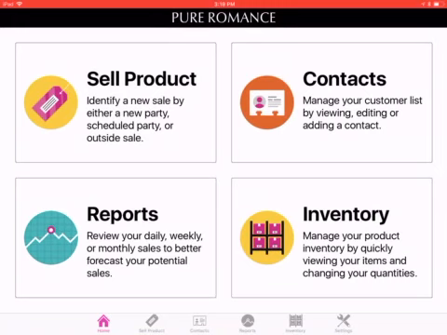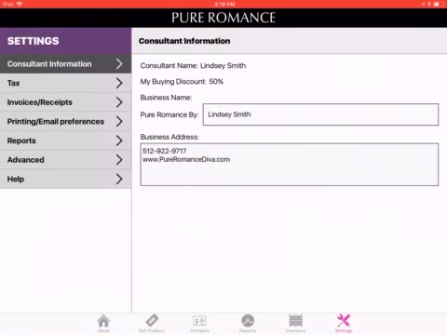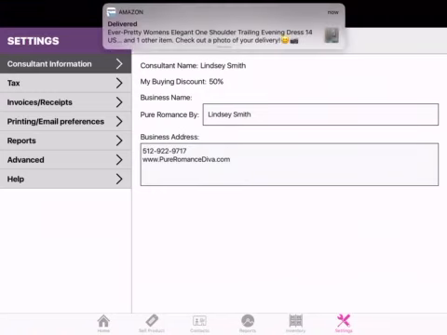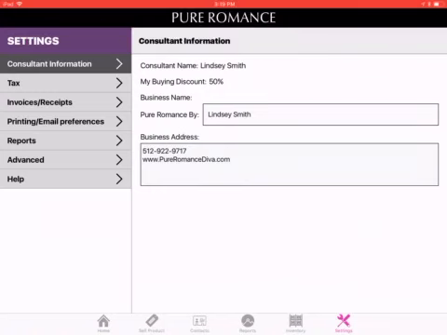You're going to go down to the settings button at the very bottom. See how that's now pink at the bottom right corner. In here, you're going to make sure all of your information is set up properly so that you can start using Pure Sale. You're going to type in your name, Pure Romance by, and put your name in there because it's going to show up on your invoice that way.